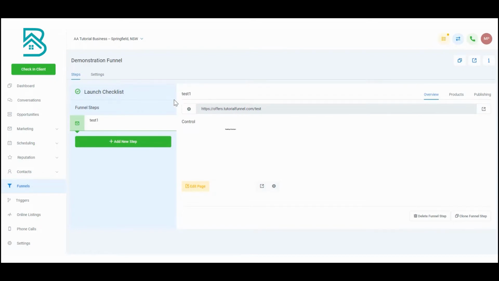Once you're within the funnel management page, you'll see a few menu options, okay? It'll default to showing you the steps of this funnel. And on this page, you'll see a list of the funnel steps. I only have one, so these are individual pages, okay? So for each page, you can click on the page.